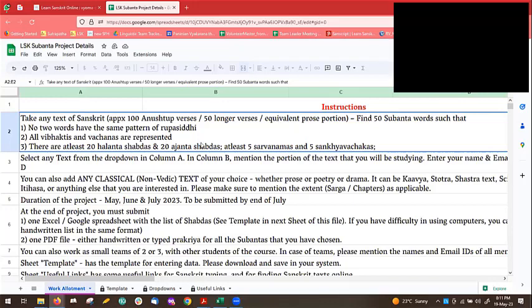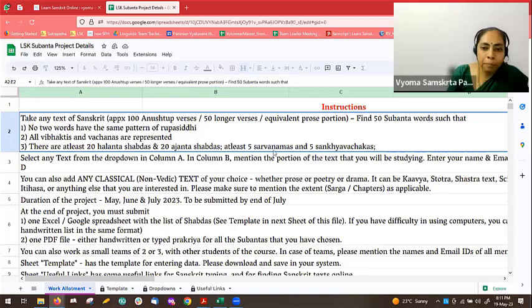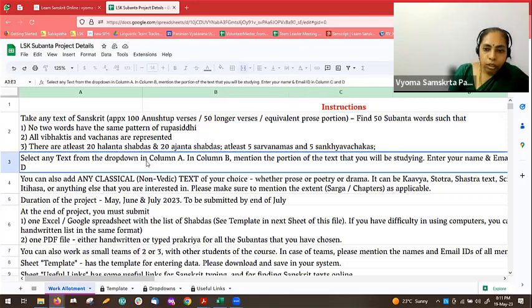Okay. Among that, you should also have some sarvanamas and some sankhya-vachakas. So at least 5 sarvanamas, any 5. It could be halanta, ajanta, whatever. Again, sankhya-vachakas could be, they're all halantas, but of different kinds. Eka, dvi, 3, of course, are ajantas. Okay. So the text, you can choose any text like we had last time.